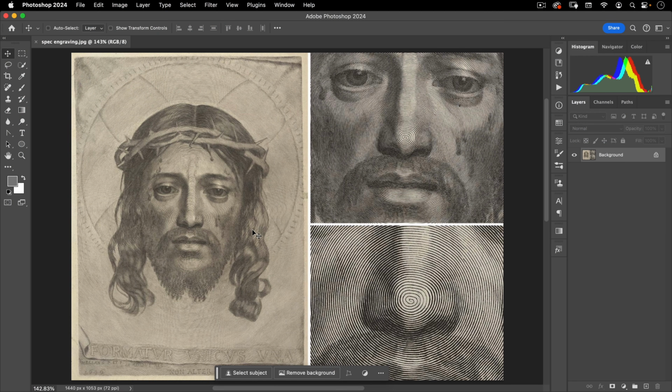Here you can see the original reference file, and essentially what we have is this continuous spiral. And here in the close-up shot, you can see that this spiral changes its width in order to create the appearance of shadows and highlights, which in effect creates the image that you see here. So we're going to try to recreate this using Photoshop.